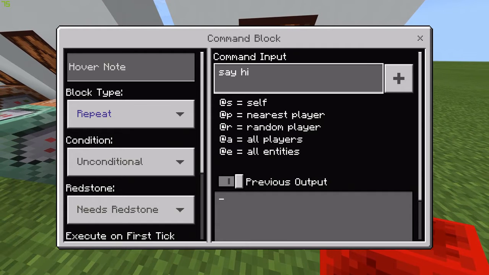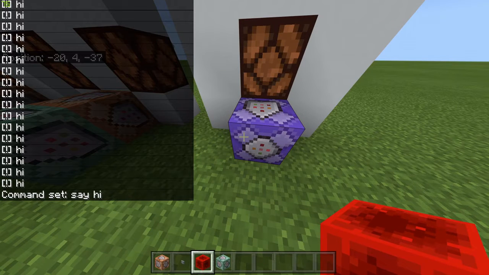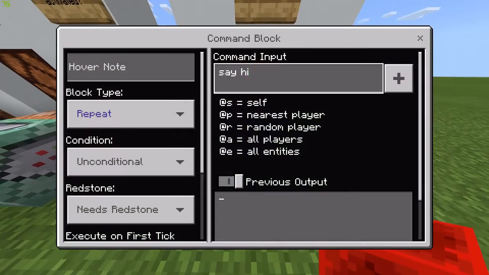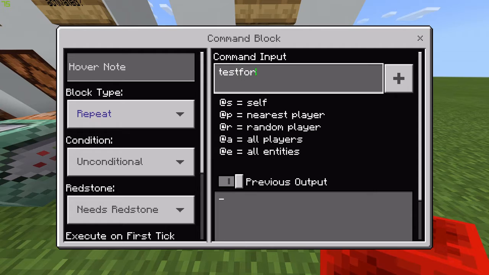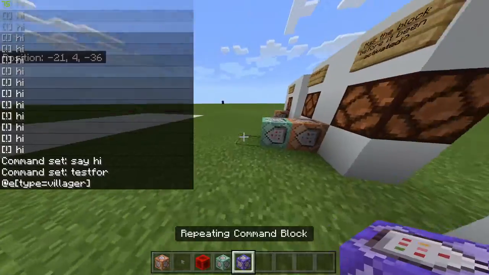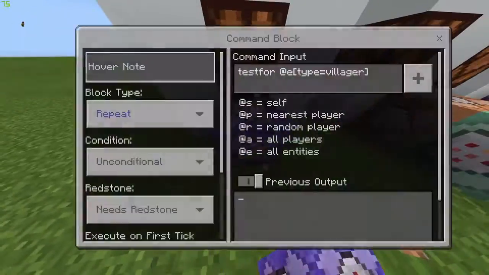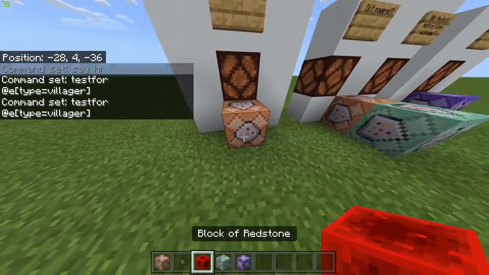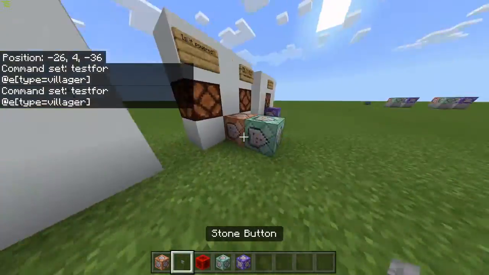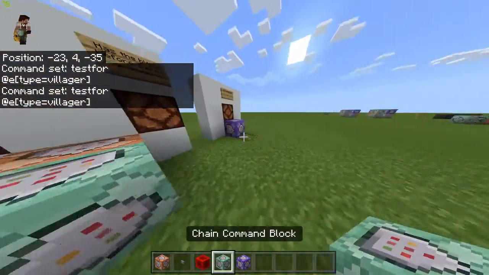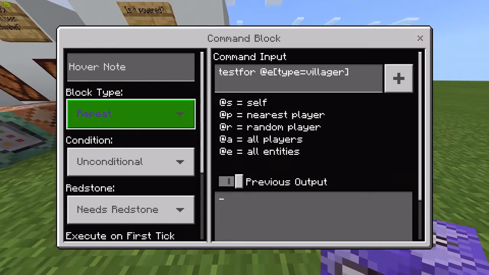So say you're testing for something to happen. Here's a good example. With the test4 command, which I'll also be using a bit. You don't have to understand what any of this means, you just have to know that this is testing for a villager. Let me copy this and put it over here. And then make it an impulse. Just actually here. Oops. I'll just do it right next to it, so I don't have to run back and forth.